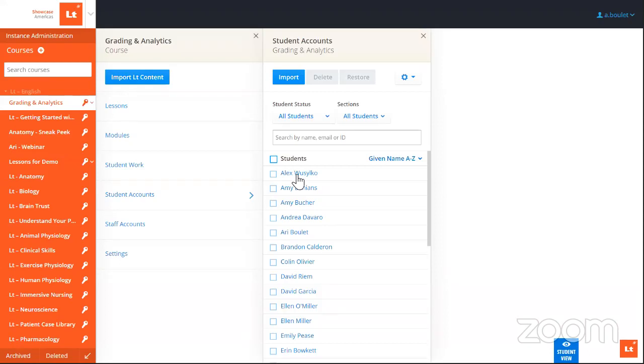When you first import them, it's going to ask you if you want to automatically invite the students. So at the time when you're importing them, you can also invite them immediately. That will send your students an invitation from LT, asking them to accept that invitation, where they can then accept it. They'll be redirected to the login page where they can create their password and use their email as their username.